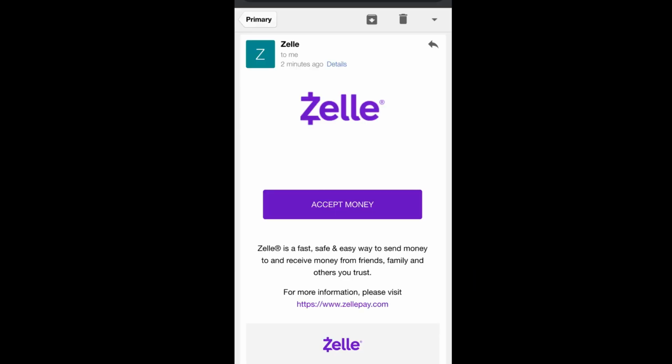And if the recipient is registered with Zelle, the money will be deposited directly into their linked bank account, usually within minutes. And basically, that's it. You will be notified with this message, and all you have to do is to accept this money.